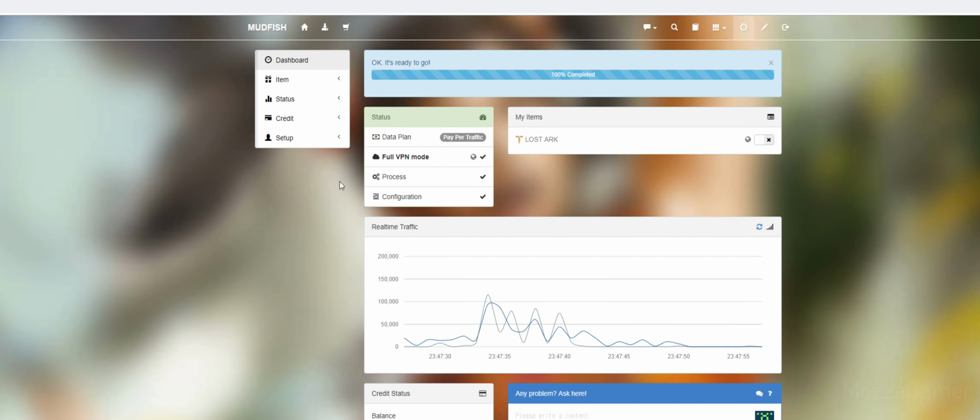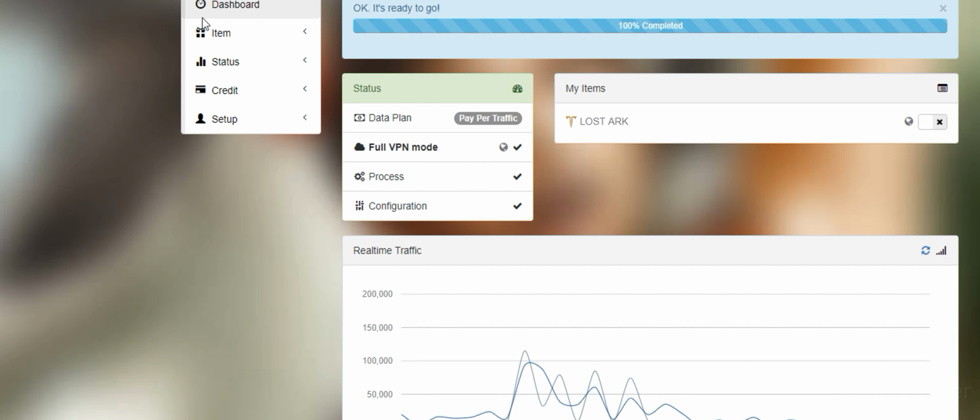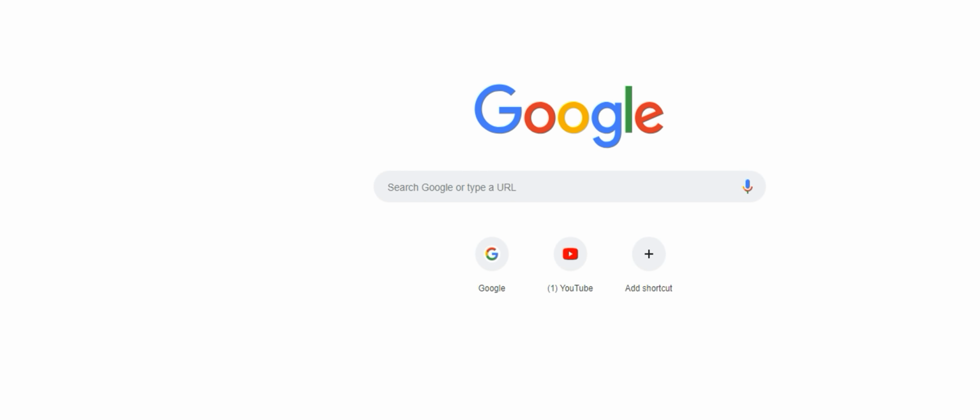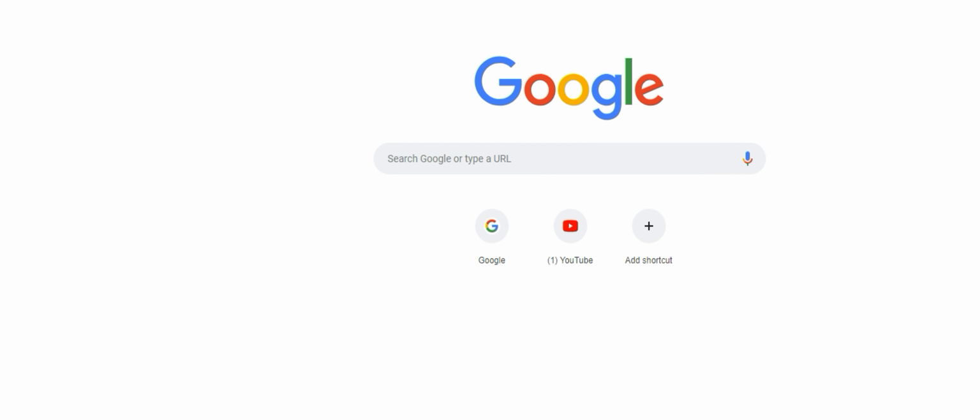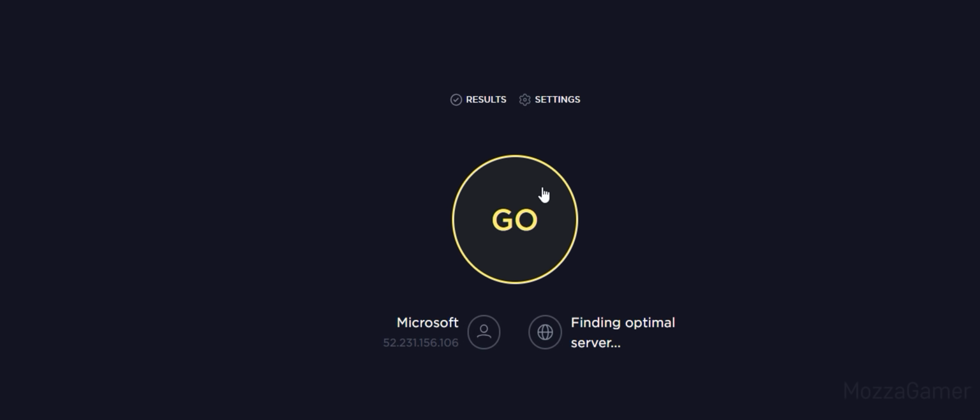And like I said, if you want to check that you're connected to this node specifically, you literally just want to go to speed test. All right, let's go to speed test. This is obviously just to verify that we are connected to a Korean server and it's not just my real location. Okay.